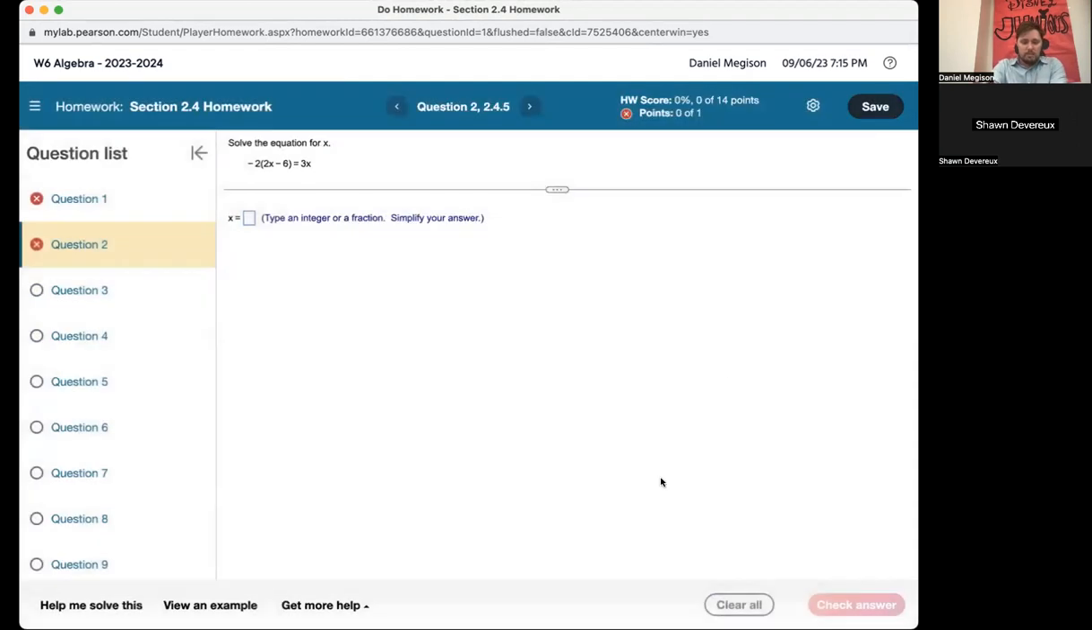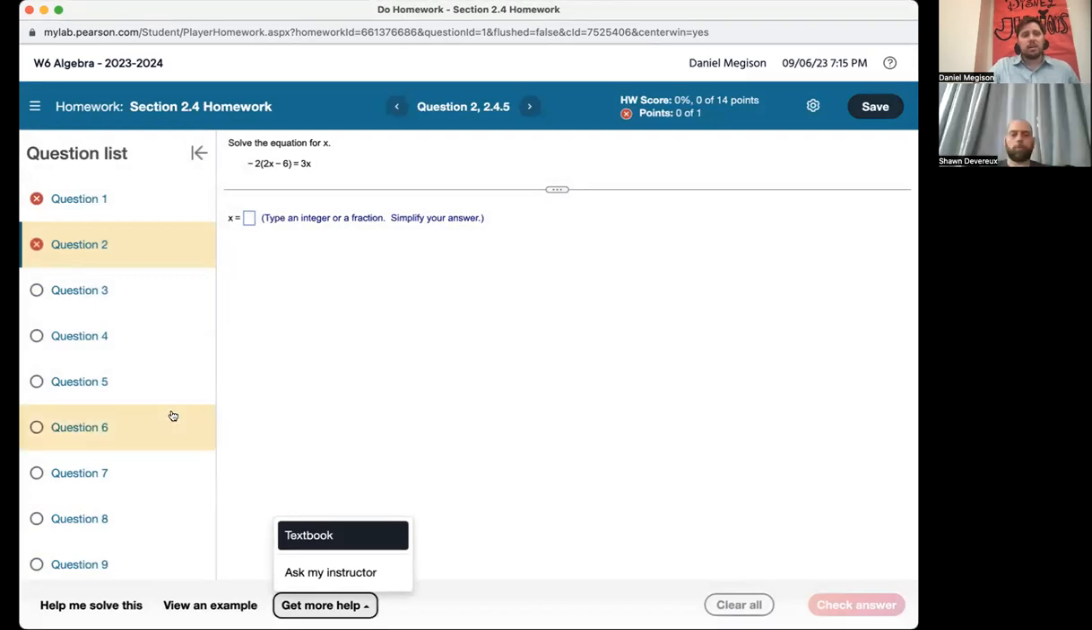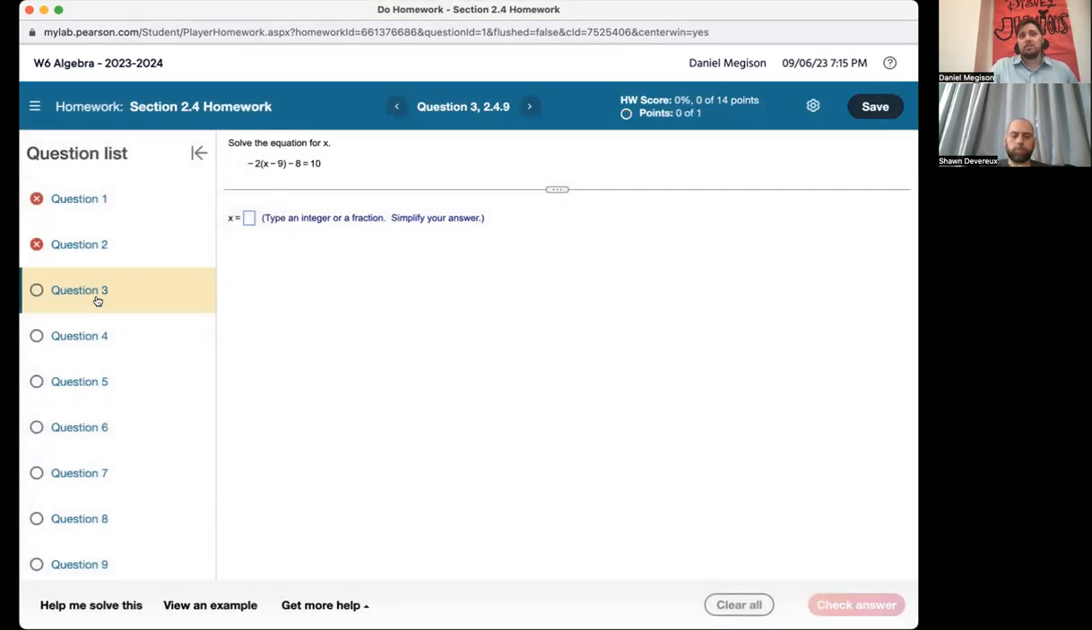Let's see. So I would say don't click "help me solve this." It takes away some opportunity for you. Also, you've got a textbook right here that they can go to. Rarely do we do that, because "view an example" is basically what the textbook would say anyway.